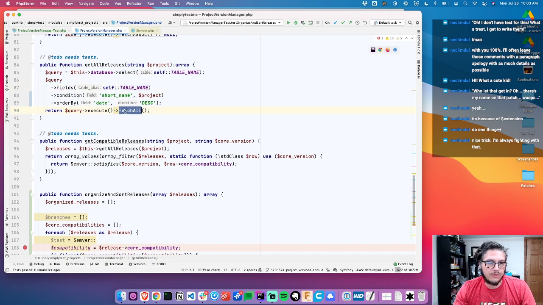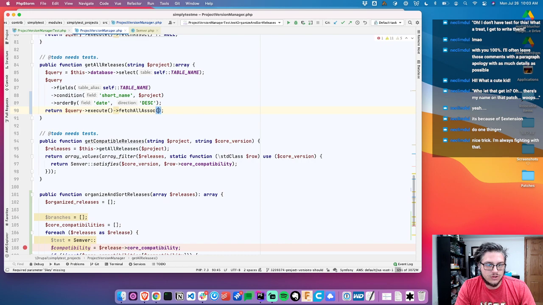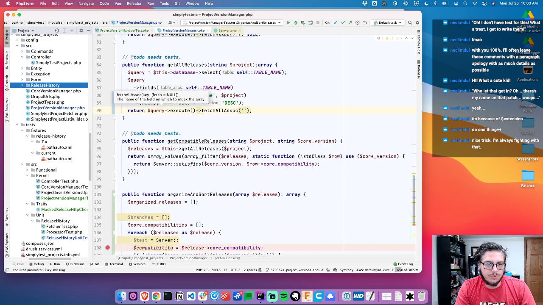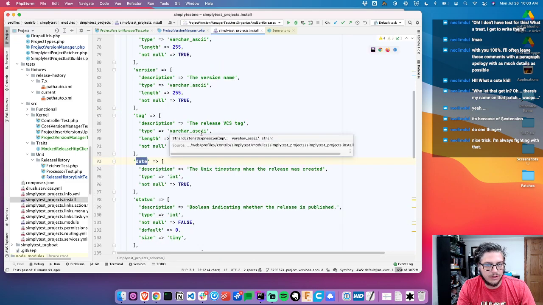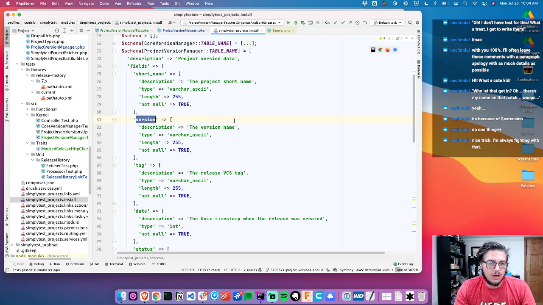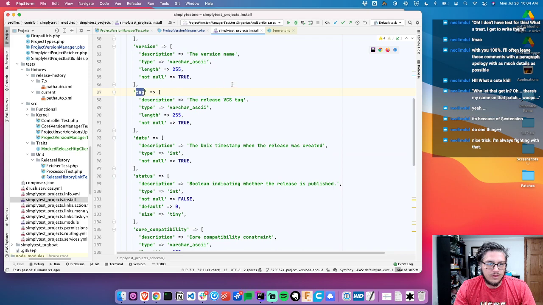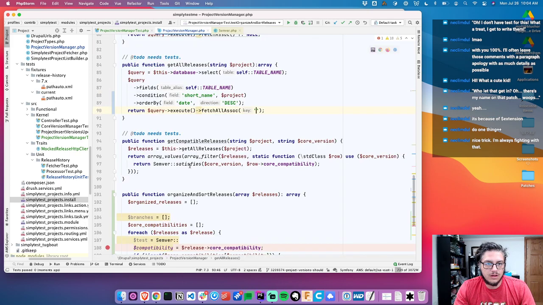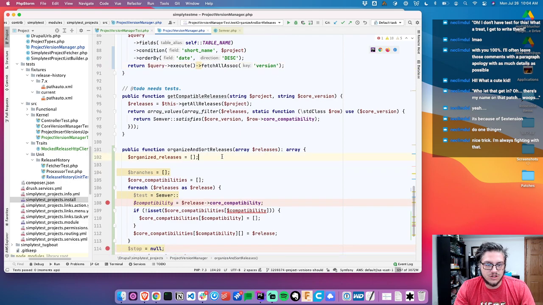So what if we did fetch all associative, keyed by the release, which will break the JavaScript implementation because then it becomes an object instead of an array. But let's just start here. Let's fetch all associative by the version.